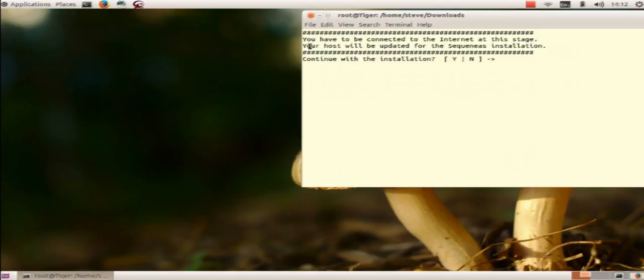So we'll fire off the install, and as you can see, it says straight away you will have to be connected to the internet at this stage. Your host will be updated for the Sequeneas installation. So an update's going to take place. Do we want to continue? We certainly do.